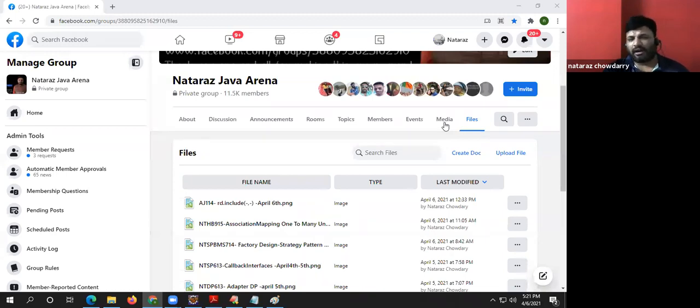As of now, this batch timing is 4 o'clock only. In future, I may start batches at other timings, but as of now there is no clarity. For now, this batch is at 4 p.m.